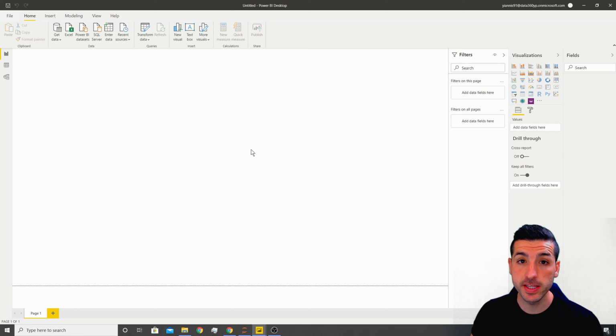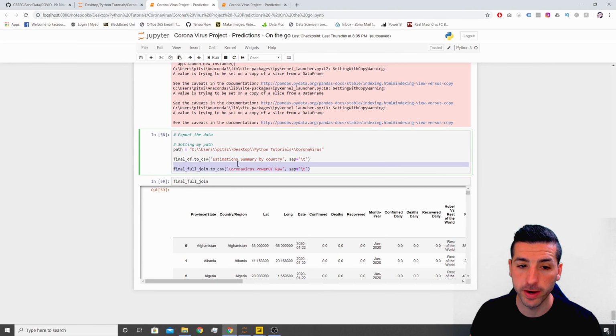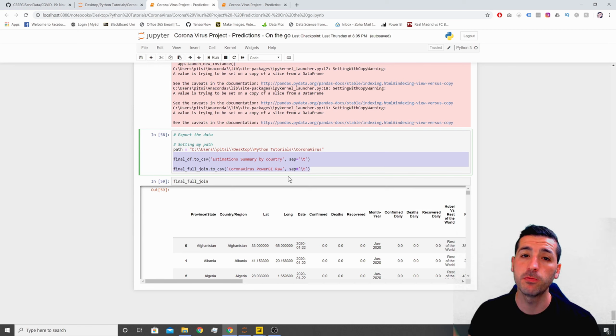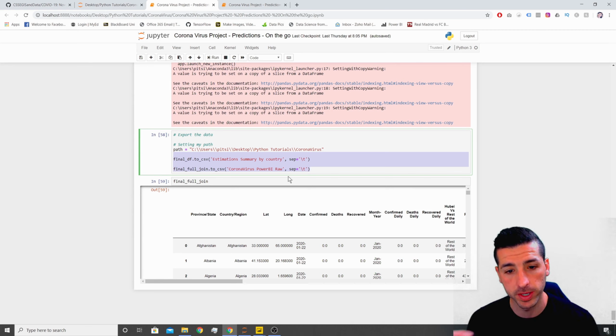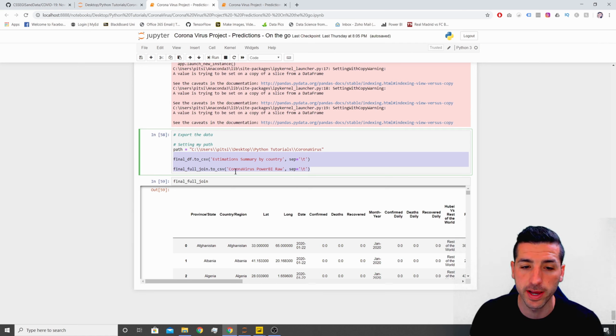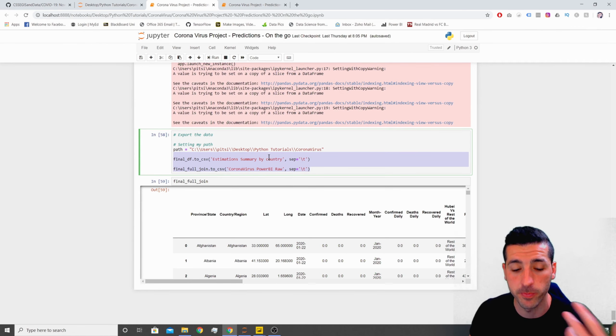Okay, so the first thing we want to do is to open a new blank Power BI file and then load the raw data. And the raw data is going to be the two files we have created in the previous video in Python. Now, if you want to start this tutorial from here, I'm going to have these two files in my GitHub repository, so you can go and download them from there.